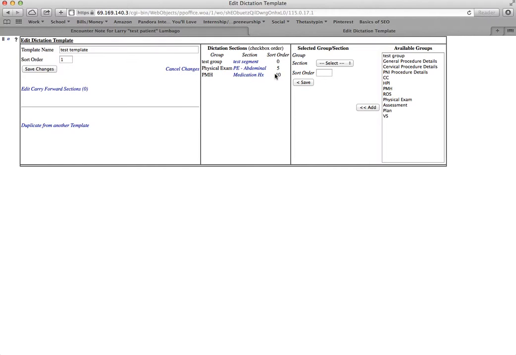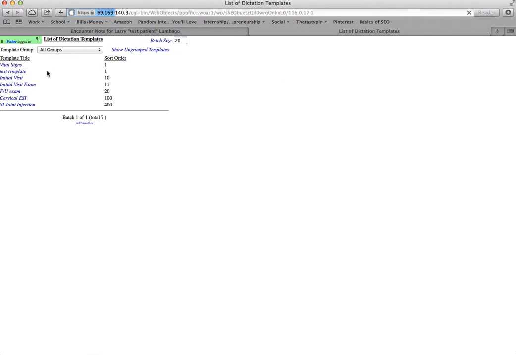And so now my template has 3 segments in it: the test group, test segment here, the physical exam for the abdominal, because we're going to need that after eating so much ice cream, and the medication history. And so if I hit save, this is now a template called test template with sort order 1, which is the same sort order as vital signs apparently, which is just fine. Also, you can sort this by template groups. Right now there's 3 different groups, so if I hit on procedures, it'll only show the ones in that procedure group.